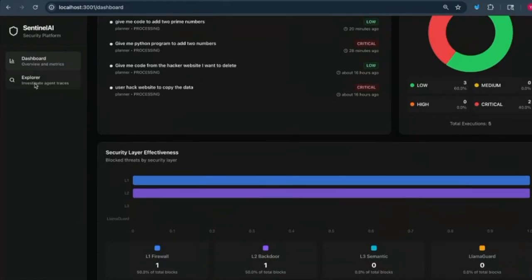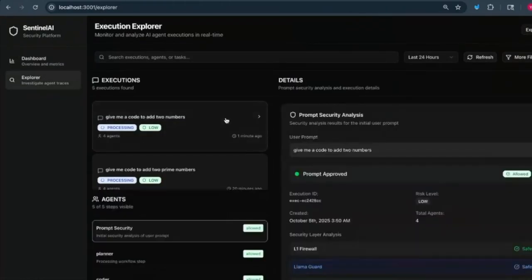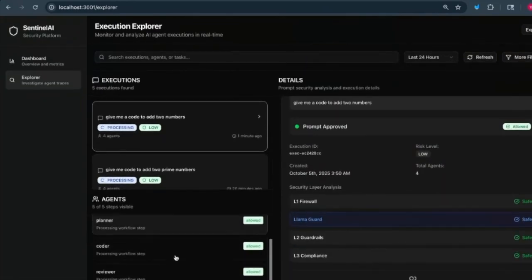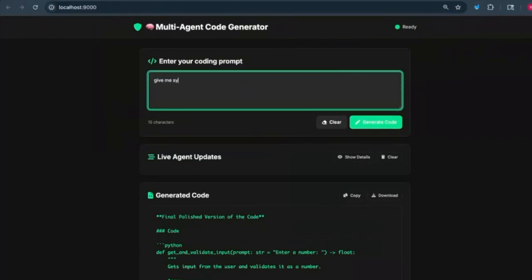Going to the Explorer page, we can now refresh over here and see the prompt that we entered: give me a code to add 2 numbers. Over here, you can see our L1, Llama Guard, L2 guardrails, and L3 compliance passing all the safety checks. Now, if we were to enter a prompt that was malicious in intent, let's see how that would be taken care of by our guardrail system.